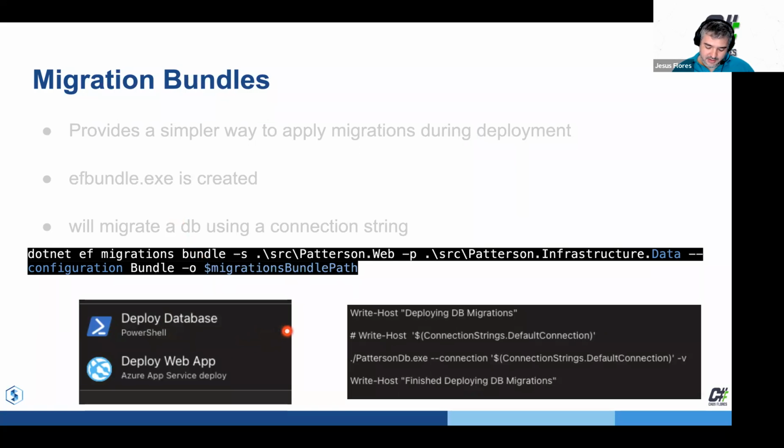With this, you can, for example, in DevOps, create two steps: deploy the database and then deploy the web application. And for deploying the database, you just need to execute your bundle file and pass the connection parameter, and it will execute all the migrations. If your database is up to date, then no migrations will be done. And well, that's all for what's new in .NET 6.